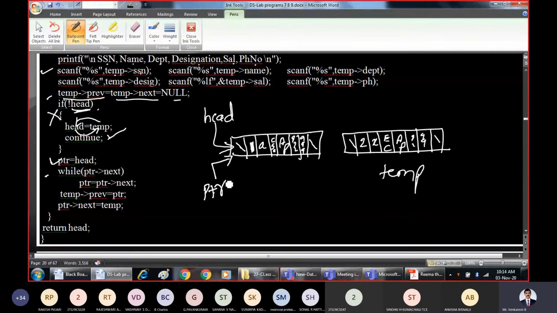What is ptr? ptr is this one. ptr pointer next is null. That means we will not traverse further. This will not execute at all. This will execute only when there are more than one node, for the next iteration. We will traverse for the next node, but it is not required now, right? We have already reached the last node because we have only one node in the linked list. Now we are attaching this second node to the linked list.